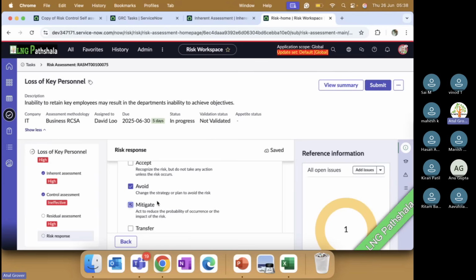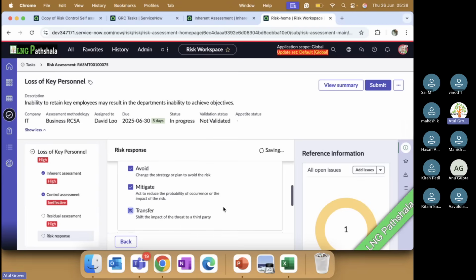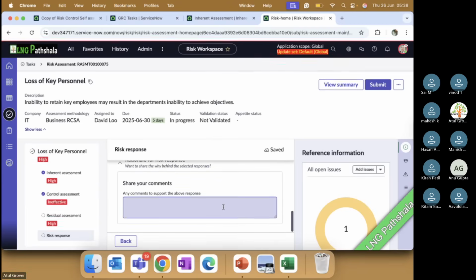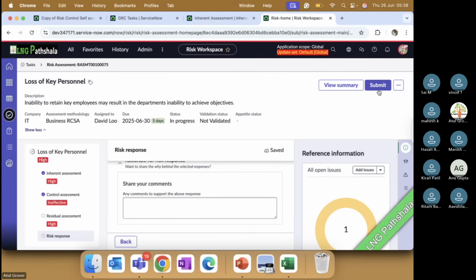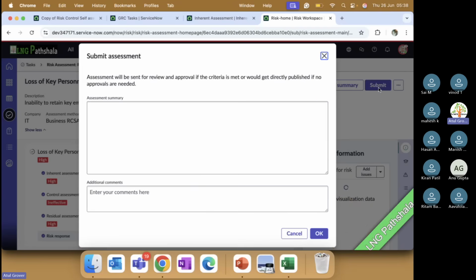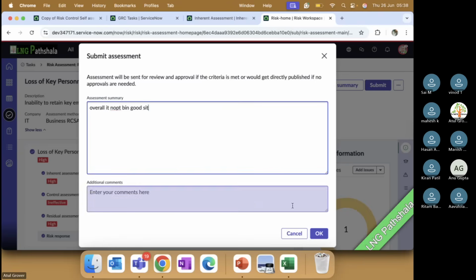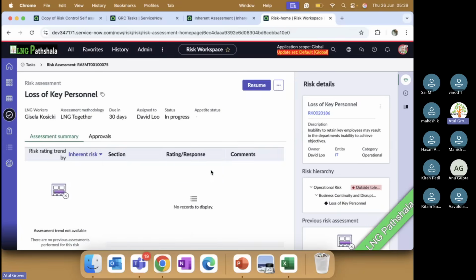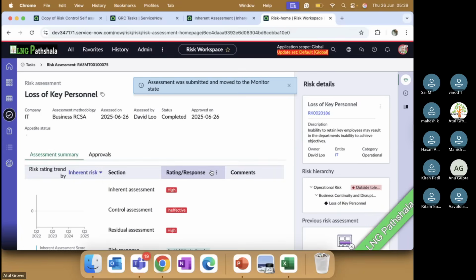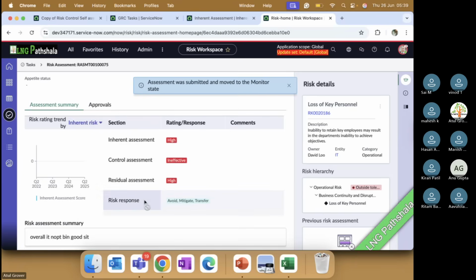And it allows multiple risk responses. This. Thoughts, nothing. Submit. Assessment summary. Overall, it is not in a good situation. Okay. Now you can see my records.